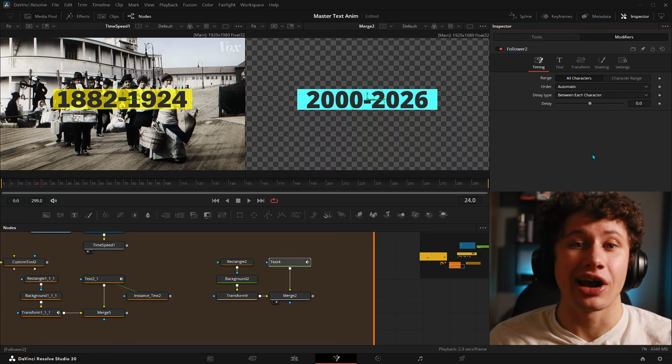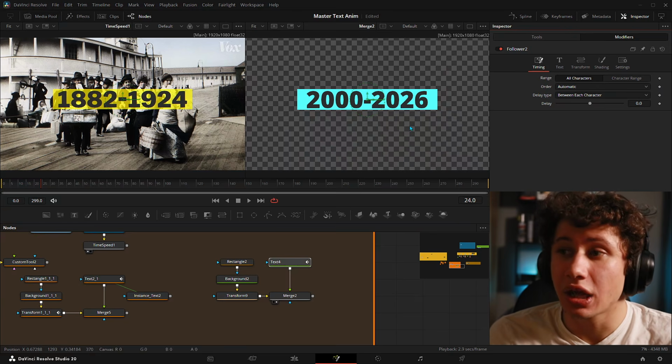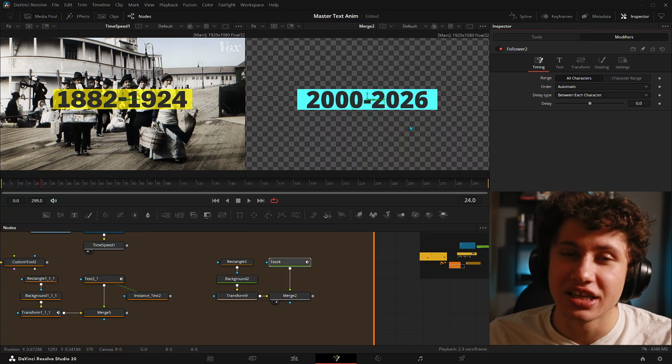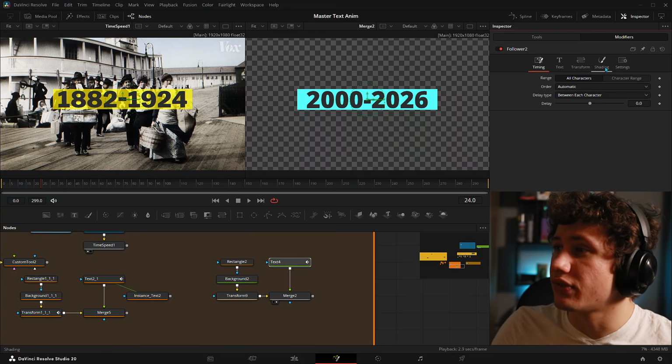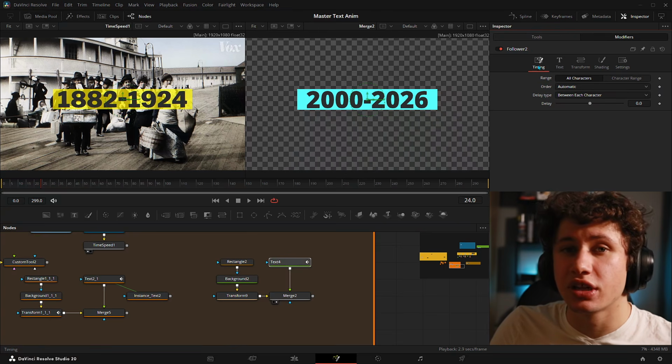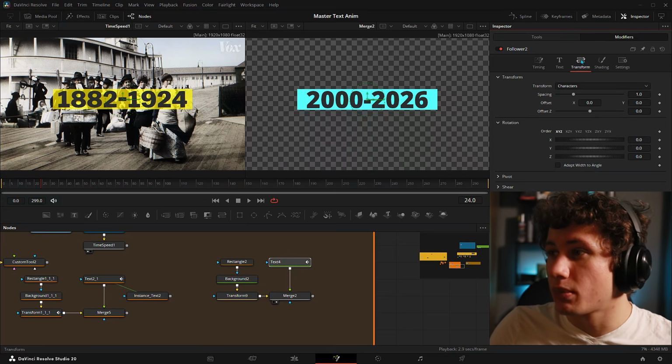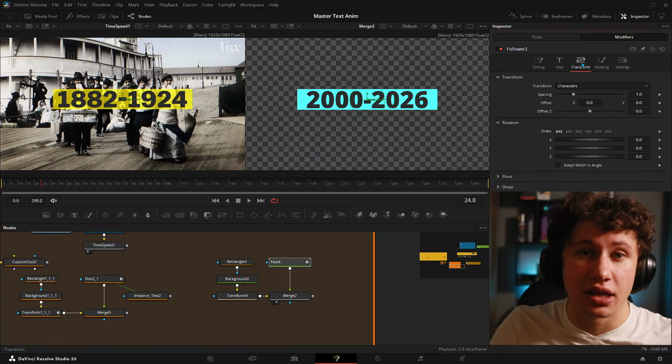And what the follower modifier actually does is it will allow you to animate your words and letters with a little bit of a delay between each one. And so you can see we have a whole bunch of different tabs right here. The only two tabs we're going to need today are the timing tab, which will control the amount of delay between each character, and the transform tab, which is how we'll actually be animating our letters.